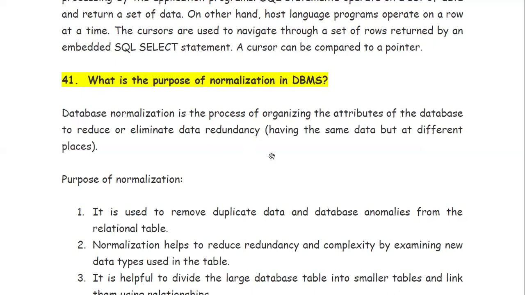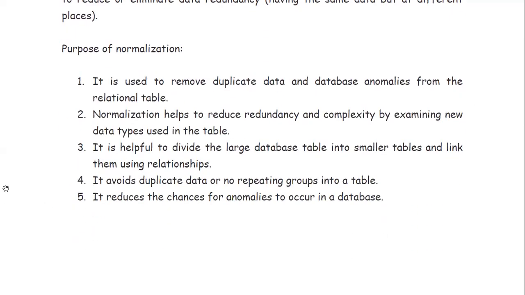Then, what is the purpose of normalization in DBMS? I explained very clearly that, first of all, it is to deal with redundancy, right? It helps remove duplicate data and database anomalies. It avoids duplicate data, or you can say no repeating groups in a table.